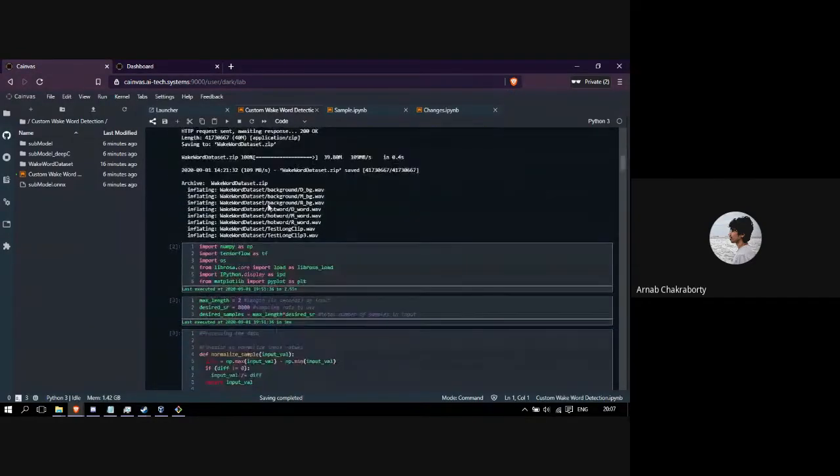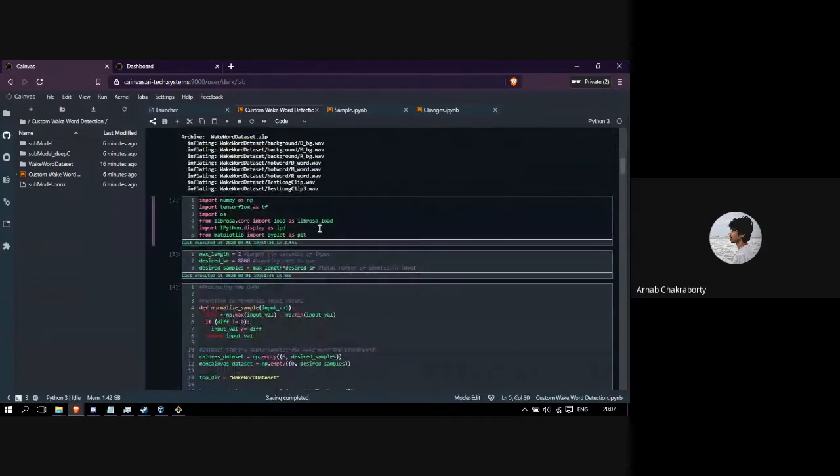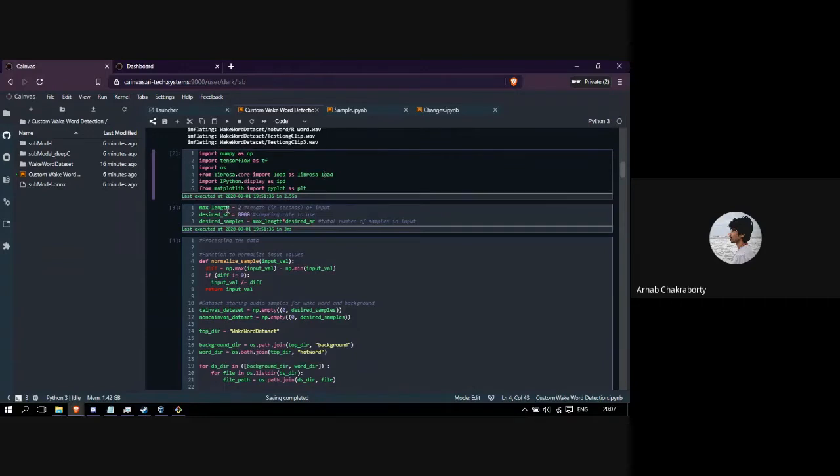After that we are going to import the required libraries. We use Librosa to convert the audio files to floating point time series, because we use the time series to train our model from the audio file. We're setting the max length to 2 seconds of input window. The desired sample rate is 8,000. Using that, we are setting the desired samples to max length times desired sample rate.